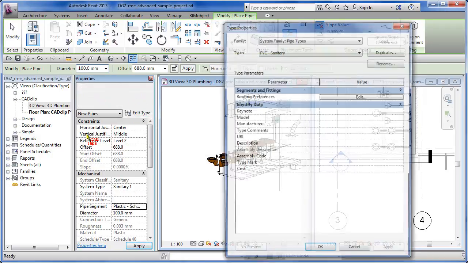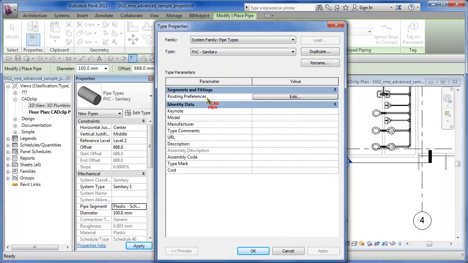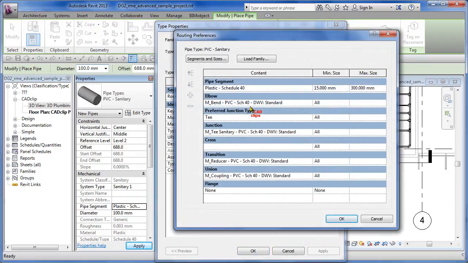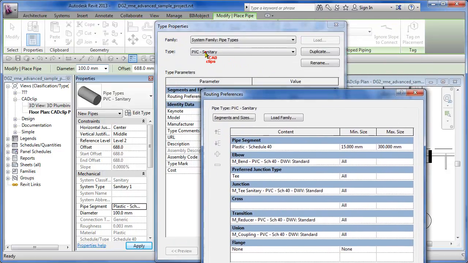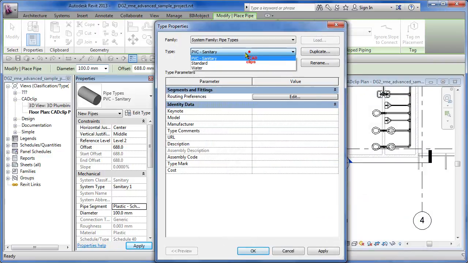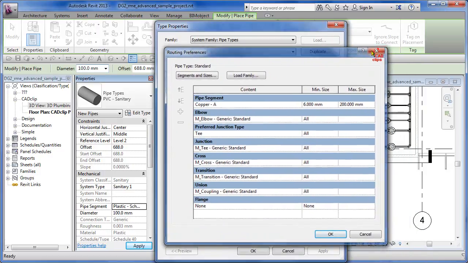Okay, if you go edit type, you're going to see inside of here, and there's some routing preferences. So routing preferences, if you pick edit on here, you should go in here, and this is specific to this PVC sanitary piping. I'll just hit cancel on here. If you change this to be standard and then you go in here, it's going to have different criteria. Okay, so I'm just going to hit exit.